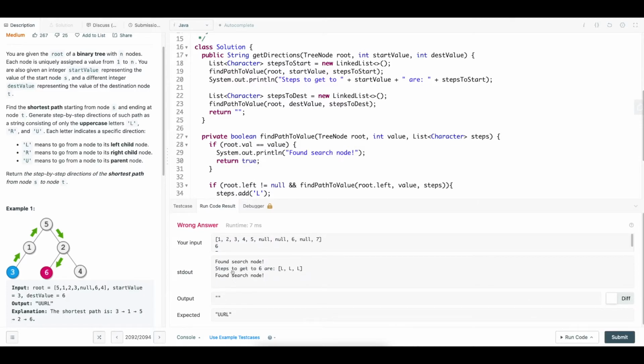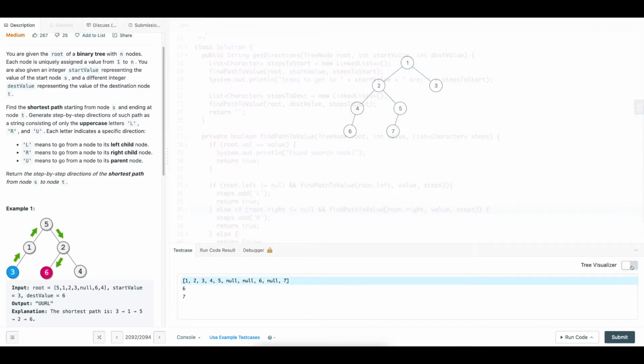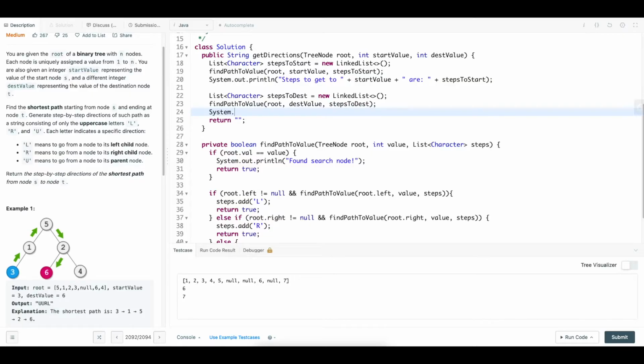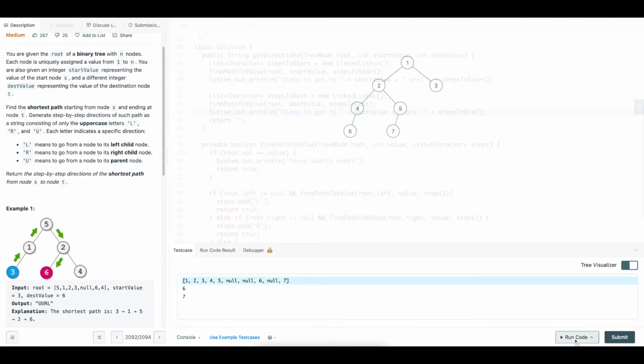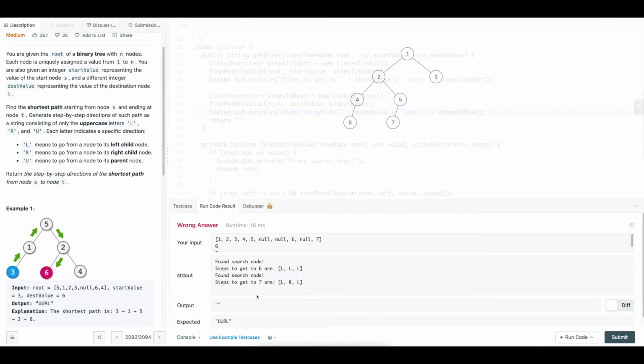Okay, so here's our output. So here, steps to get to 6 are LLL, that is left, left, and left. I think that's correct because if you look at the graph, it is left, left, and then left, and that's also looking good. Well, you can see what it looks like. Okay, so steps to get to 7 are LRL, so that is LRL.